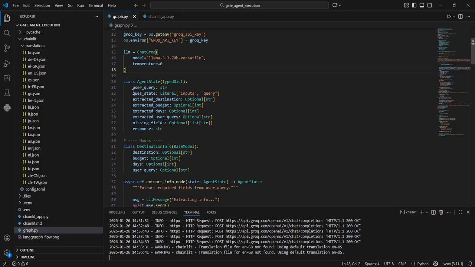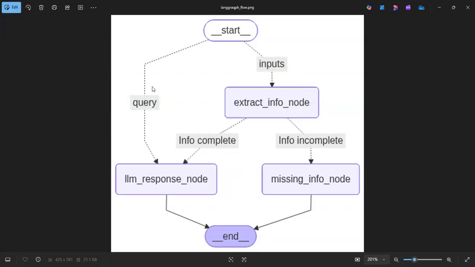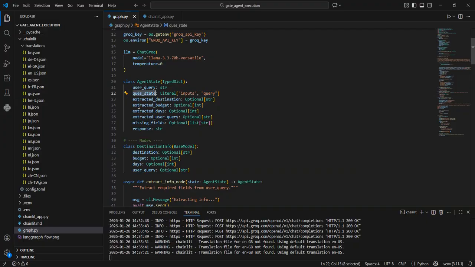Now we define the state of the agent. The fields that I'm using in the state: first is user query, the input coming from the user, then question state. Whether the question's current state is inputs or query, like you see in this image, whether it is this or this, will be saved here. Then extracted destination, budget, days. These are the mandatory information, and extracted user query, if it is specific to the vacation planning that they want to do. Otherwise, it will simply generate a plan of vacation.